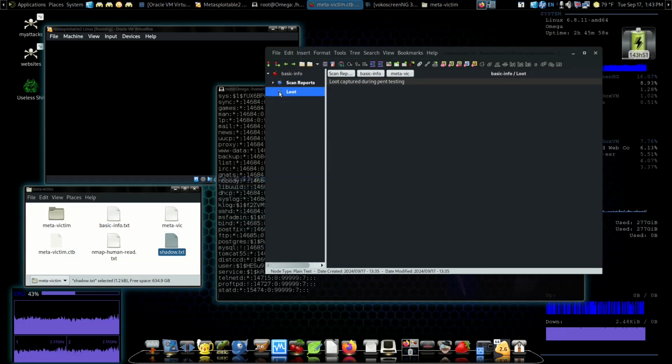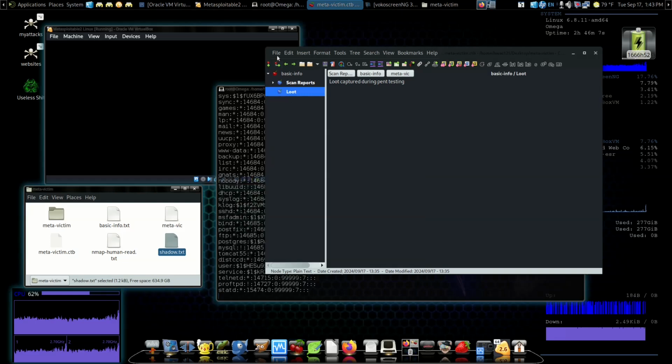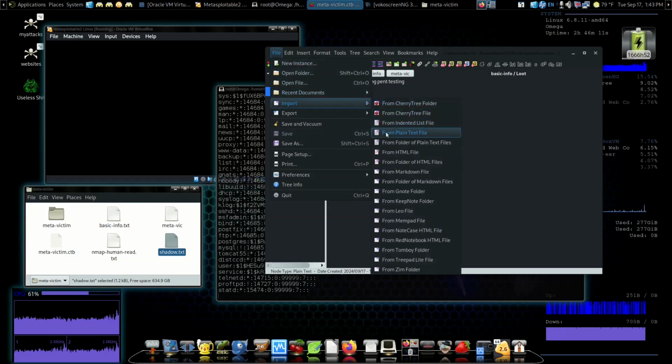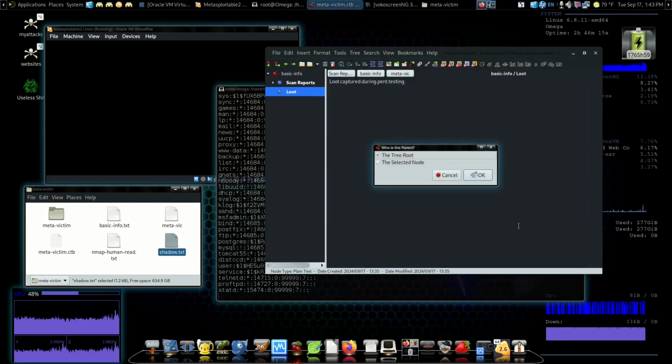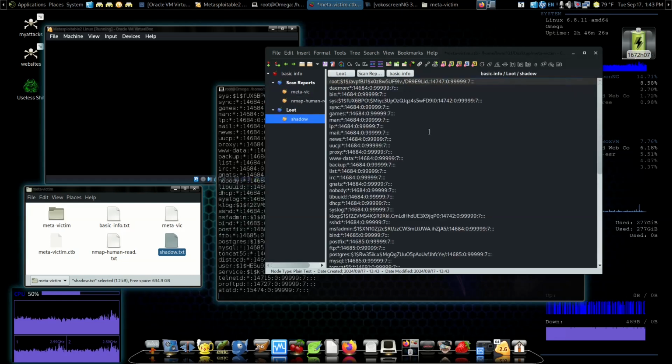Now I'm going to make sure I keep up with my stuff here. So I'm at loot. Oh, that's right, I've got to do this from the main menu. With loot selected, I'm going to do import from plain text file, our shadow text, and put it into the selected node. There we go. So now we've got our shadow text there, and click on that, and there's all of our shadow hashes and information.